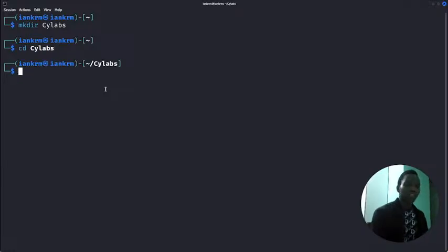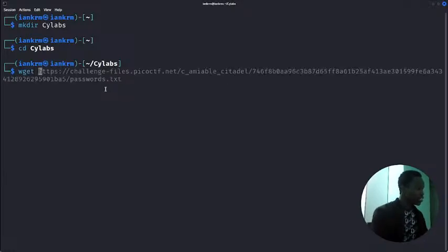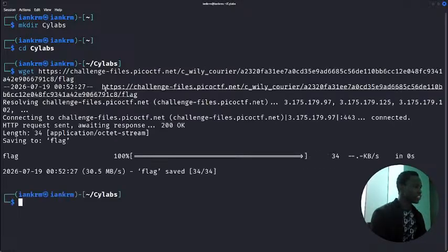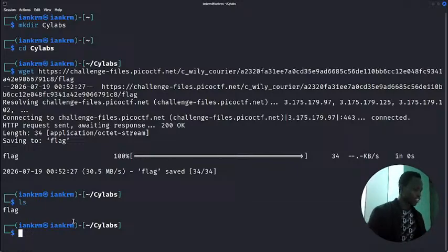hit enter on that. So now remember the link that we copied from our description on cybersecurity. So remember we say wget, then paste it over here. So hit enter on it. So there we have the flag downloaded directly into our terminal, and you take a look here, we have flag. So this is how it has been saved as flag. So go ahead and ls and see. So we have flag in here.